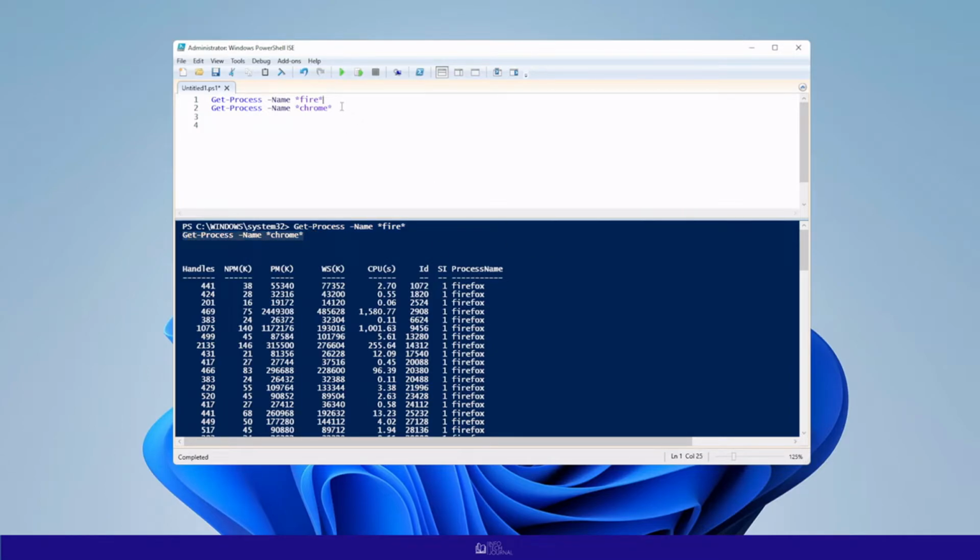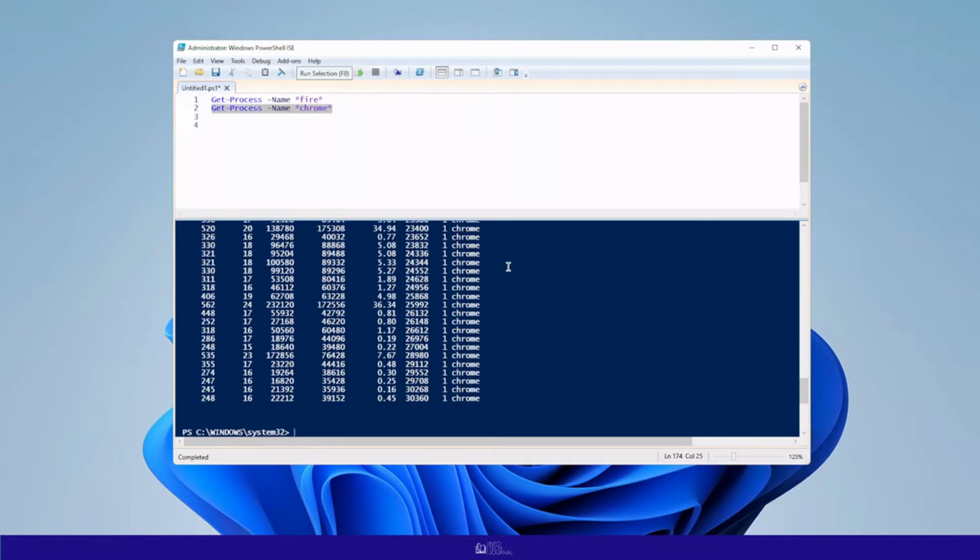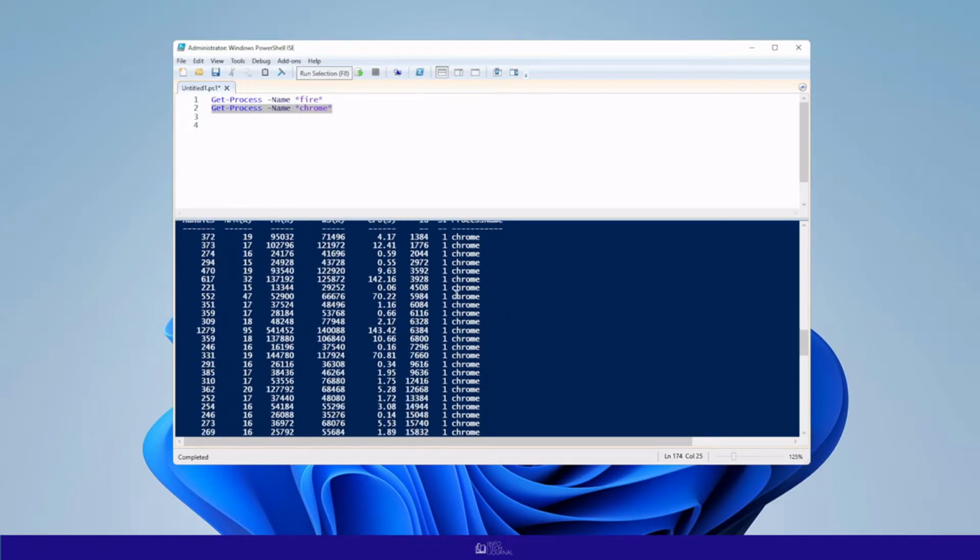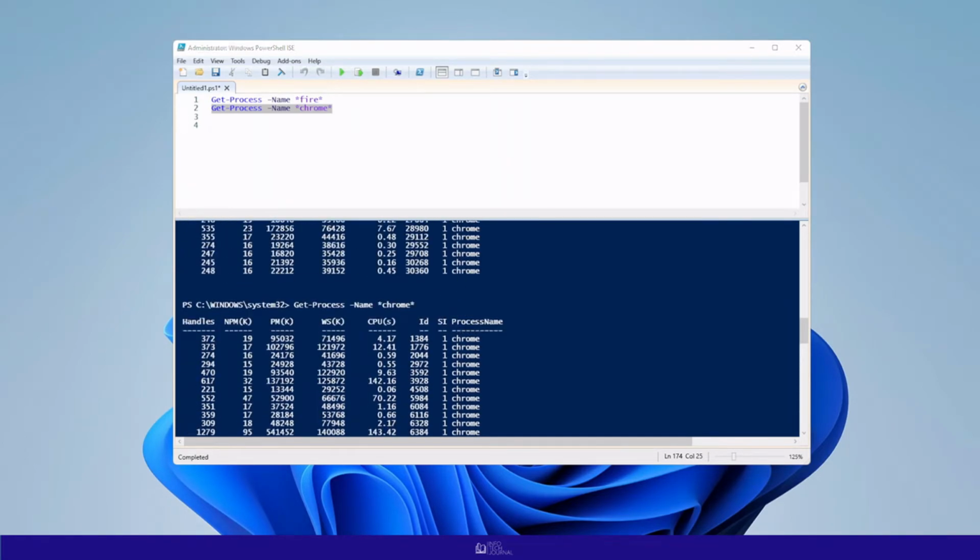Now let's say that you just want to execute a single line. Make sure that you have the cursor at the line or at the point that you want to execute, the script that you want to execute. So here you can also press this button, run selection, or F8. If you run selection, it will just run for Chrome. If you notice here, it's just for Chrome. Please bear in mind, especially if you're just starting out and you're given a script.